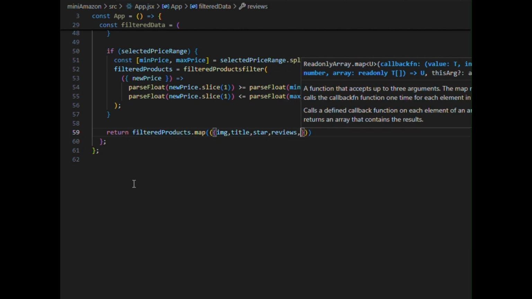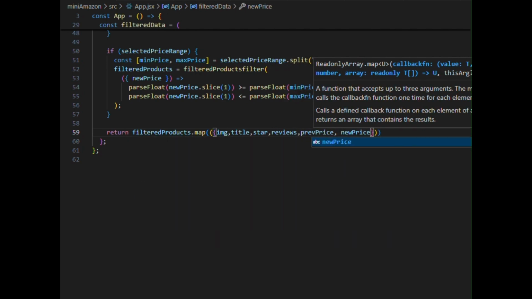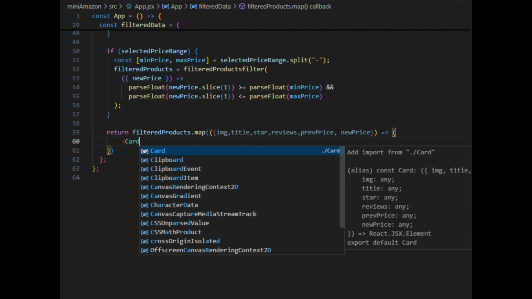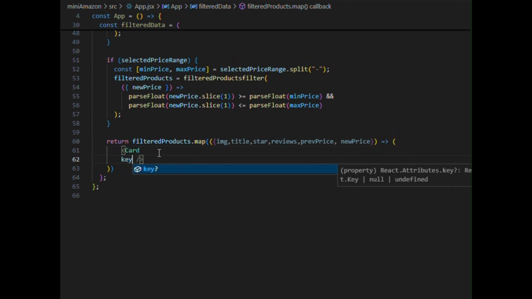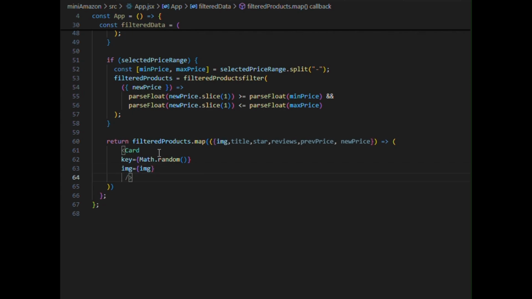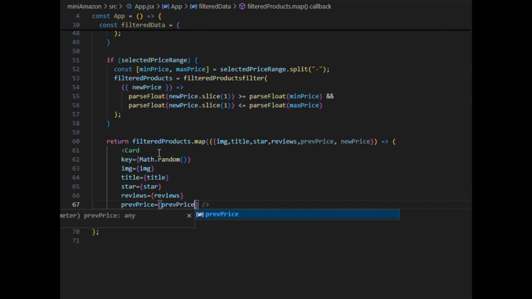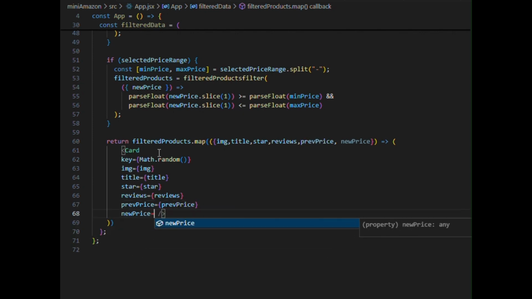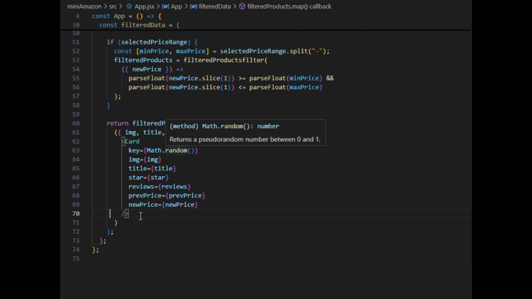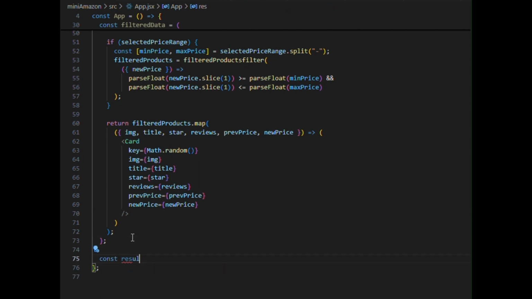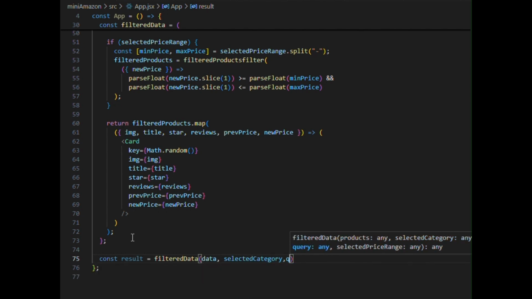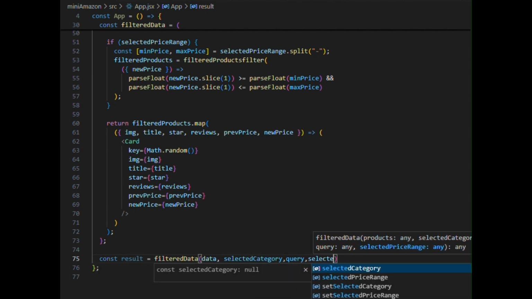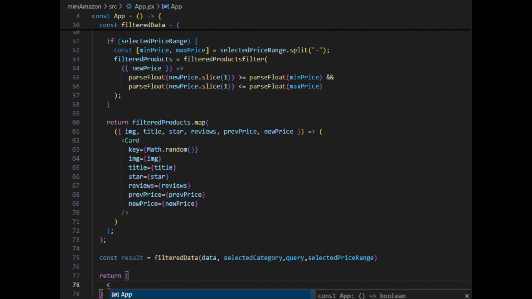The map function takes each product object from filtered products and destructures it to extract img, title, star, reviews, prev price, and new price. For each product, we return a card component, passing these values as props so the card can display the course details. We use Math.random as the key prop for simplicity to help React identify each card uniquely during rendering, though in a real app, we'd use a unique ID like the product's ID to avoid potential issues with re-renders.